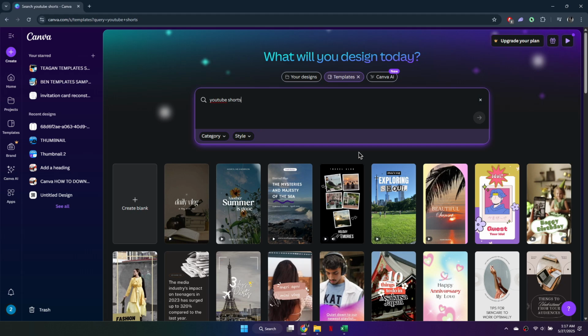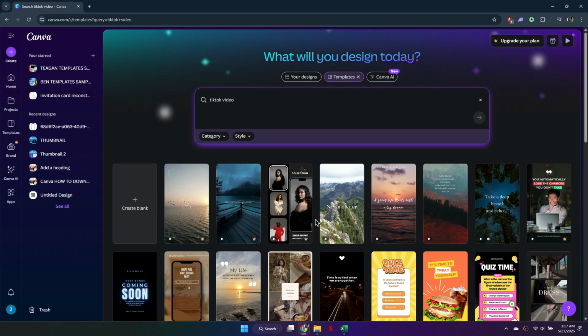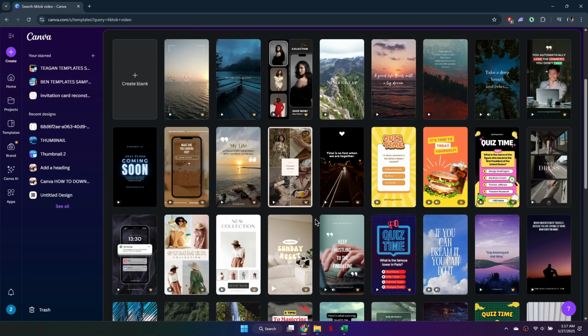At this point, you'll notice there are various templates labeled for YouTube Shorts. However, if you're looking for even more options, try searching for TikTok instead. TikTok uses the exact same vertical video dimensions, and Canva offers over 2,000 templates in that category. You're free to use any of them for YouTube Shorts as well.